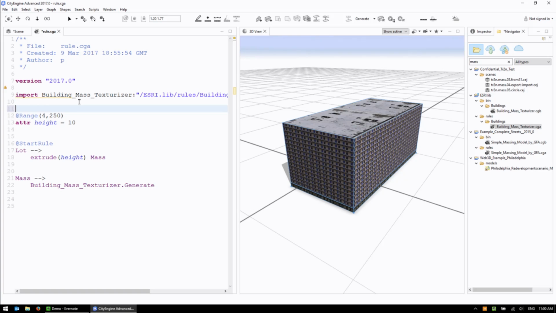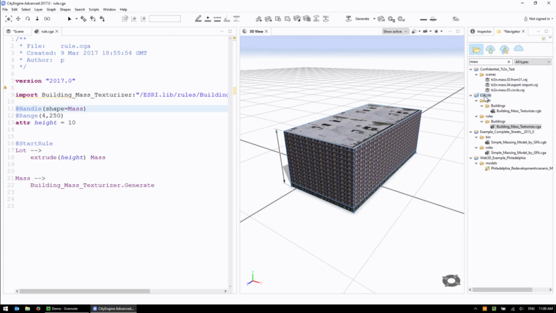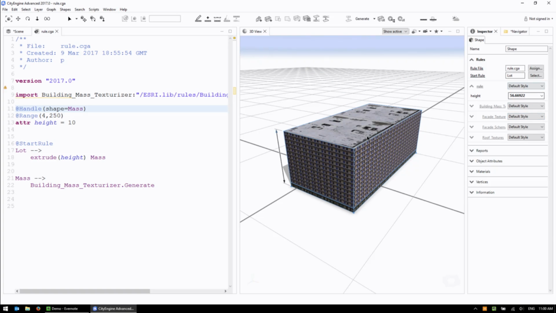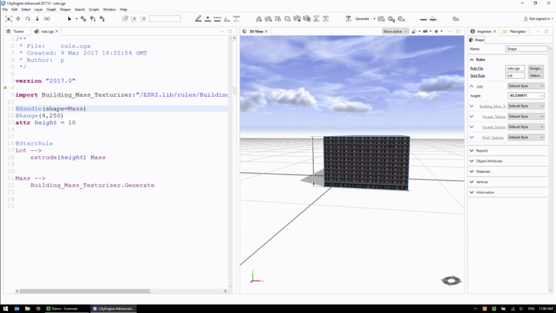Something else in CityEngine is that you have handles. This is not yet in Pro. But you can go in here and say, okay, I want to make a handle, and I want to attach it to this mass. Again I generate, and now I have a handle here. So now you see I can, instead of going to the inspector, directly operate on my shape.